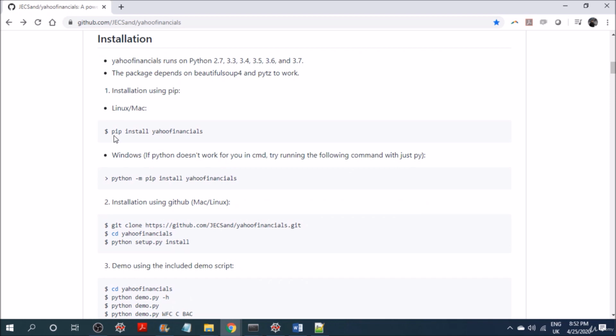Although it says that this is only for Linux and Mac systems, I have a Windows system, and using pip install Yahoo Financials, I was able to install it. So that really shouldn't be a problem. If you are facing a problem installing this, try this command. If you're still facing a problem, just post it in the Q&A section.